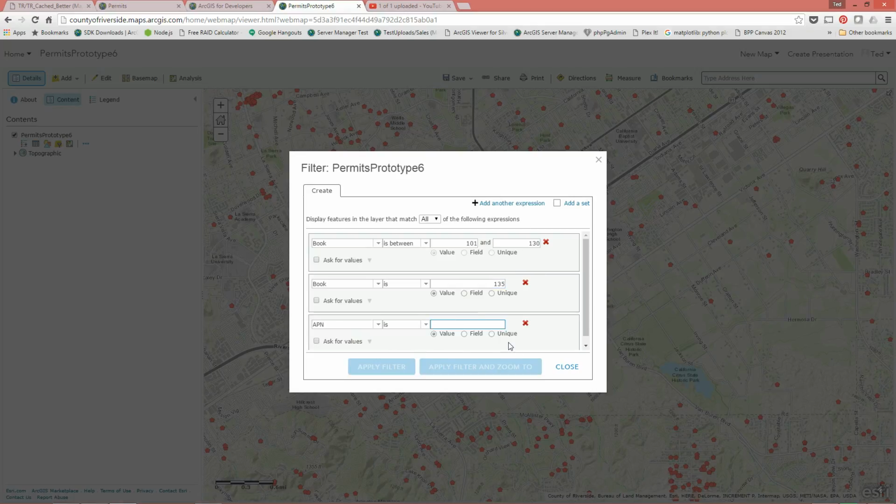And then when I click apply, what it will do is only show those. It should only show those values. And because I have this little drop down here, display features in the layer that match all. I want all of these to only show. I only want to show a book between 101 and 130 and 135 and 140. If I click any, then it could show this, or this, or this. So if you follow this approach, you'll want to do all. For right now, I'm not going to do any.